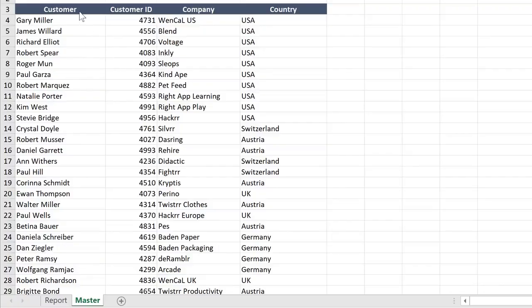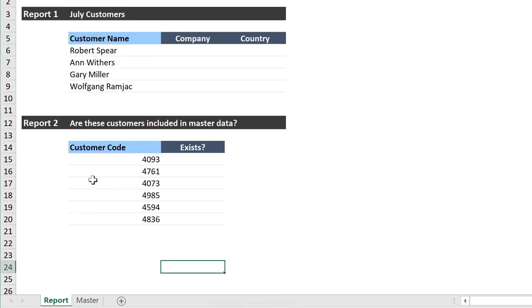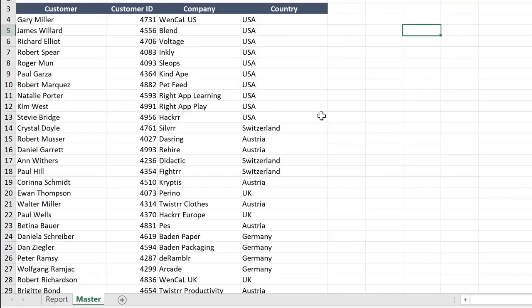So here I have a list of customers, customer ID, company, and country. Now, this information is sitting in a tab called Master. Now what I want to do is to create two reports. One has a list of customers and I want to get their respective company and country back here. And number 2 is that I receive a bunch of customer codes and I want to see, do these exist in my master data? Before we use VLOOKUP to solve for these, let's quickly practice it here.